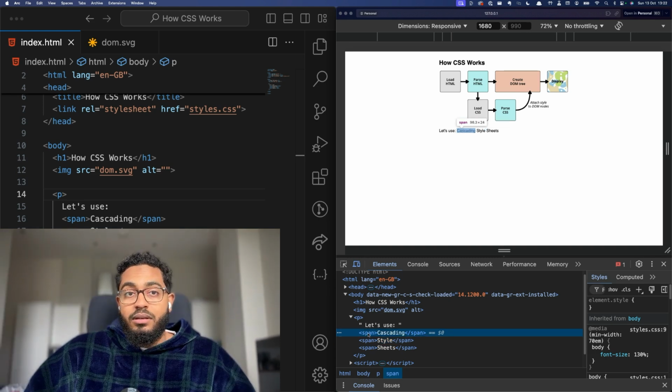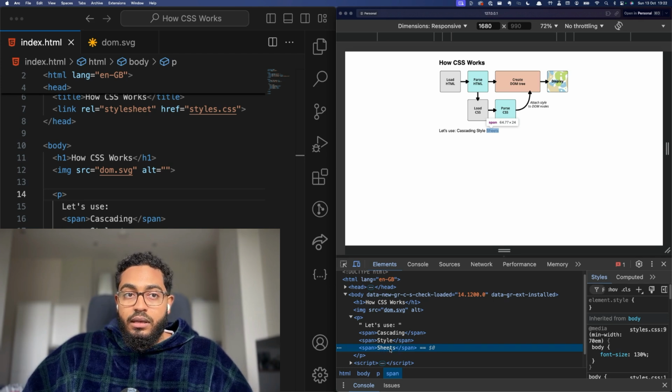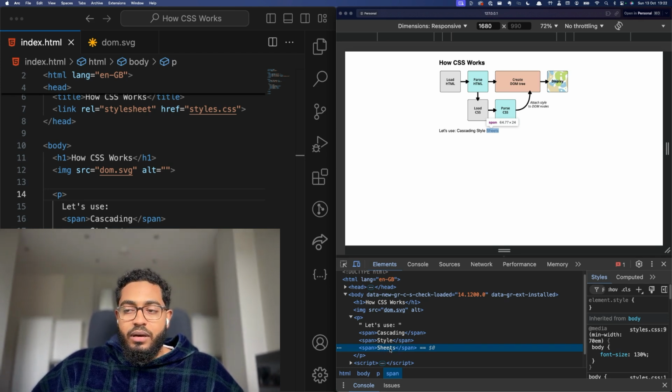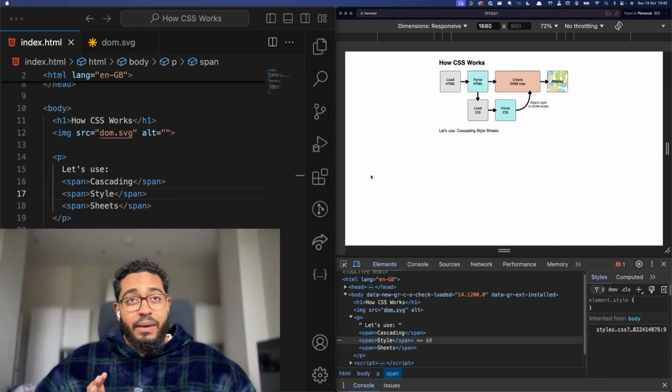Now the first span contains the text cascading. The second span contains the text style. And the third span contains the text sheets. The browser processes the HTML, builds the DOM tree, and then renders it in the browser. All right, let's throw some CSS into the mix to style it up a bit.